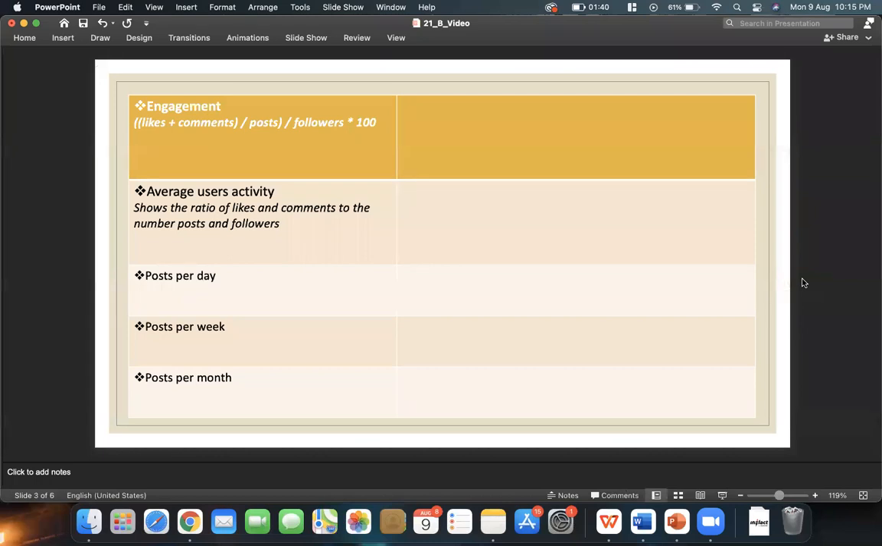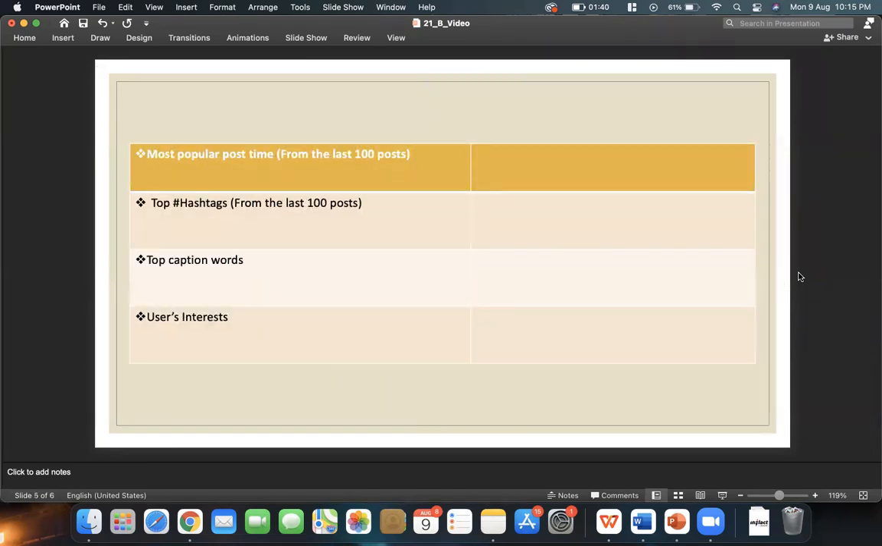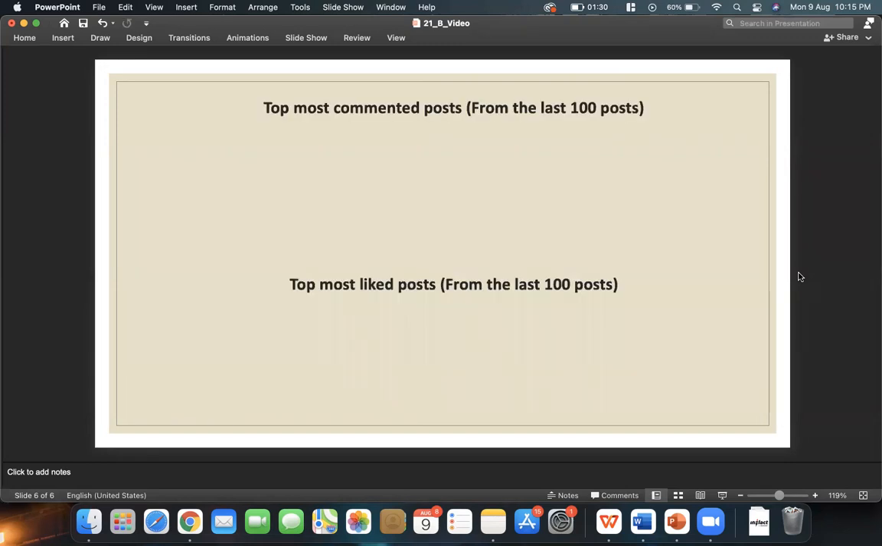So what we're going to look at is the engagement. We are going to do a competitor analysis of a public account, and we are going to derive the following insights: engagement, average user activity, posts per day, posts per week, posts per month, and also the most popular time that the page posts, the top hashtags, the top caption words, and the user interest. And at the end, we are also going to look at the top commented posts from the last 100 posts, and also the top liked posts from the last 100 posts.